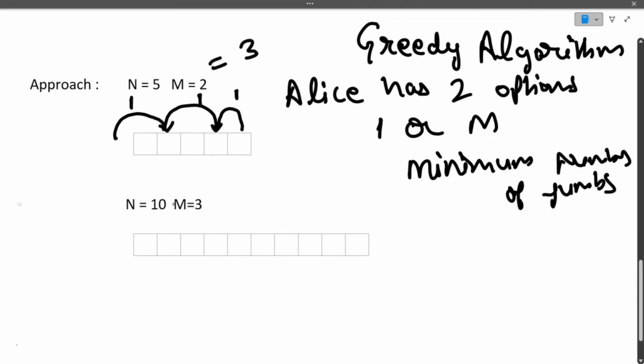Now let's see with 10 and 3, with n equal to 10 and m equal to 3, what will be the scenario? So again two options are there, either we can take one jump or we can take 3 jumps at a time. So starting from here, again we are using the greedy algorithm, so we will take the m jumps.